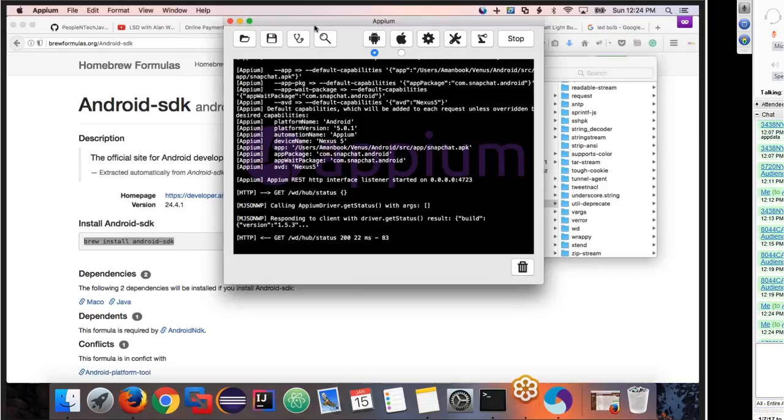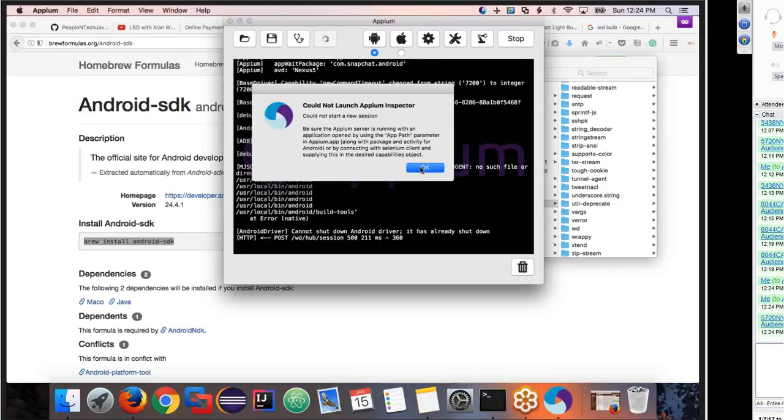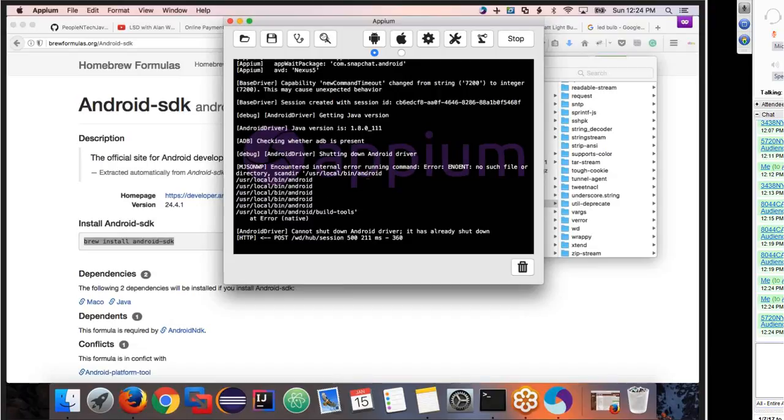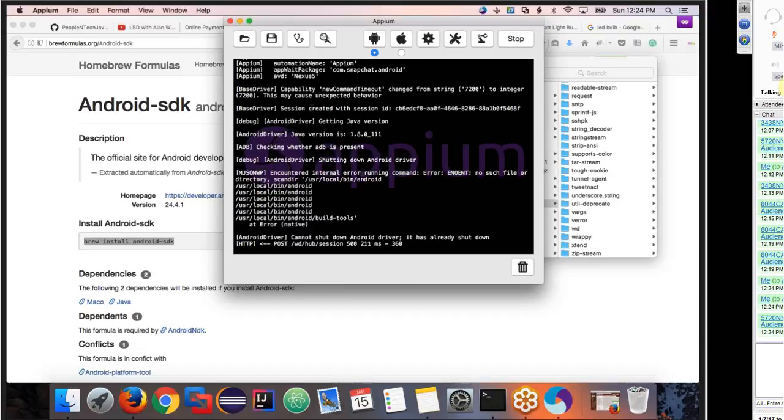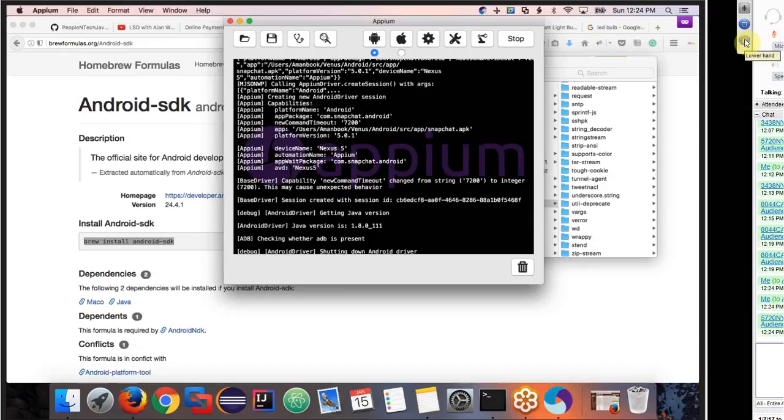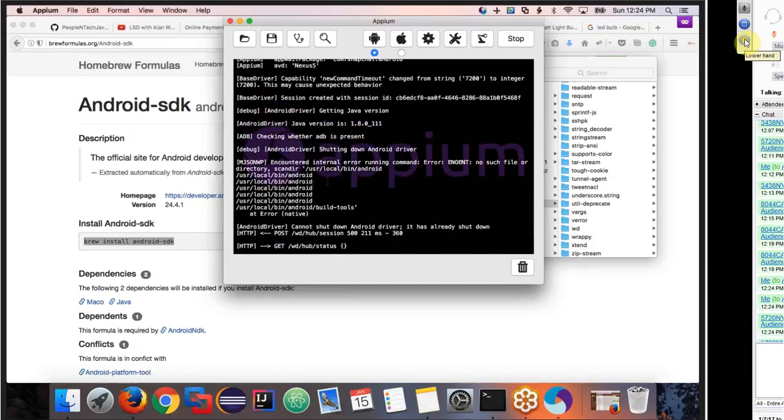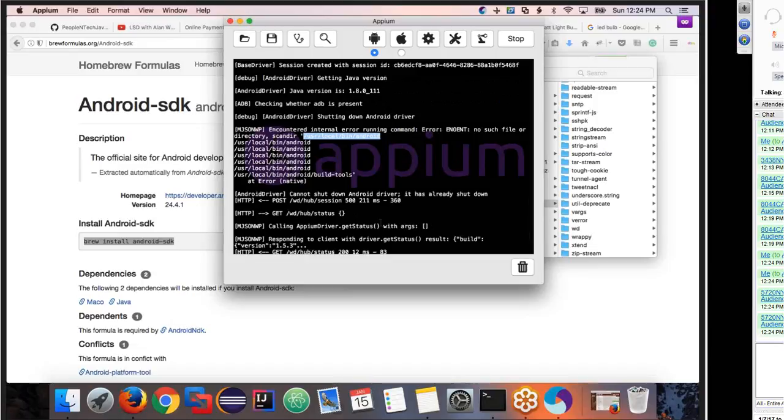Display element. No, I think device name is still there. Problem, is it? I'm gonna check. Encountered internal error running command: no such file or directory. I have that. What? This does exist. Just do again. Inspect the elements. If you remove that, it's shutting down.